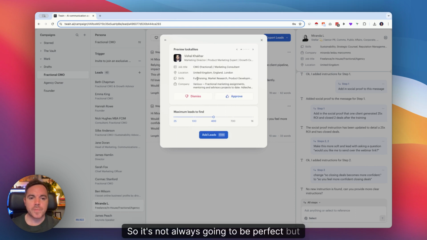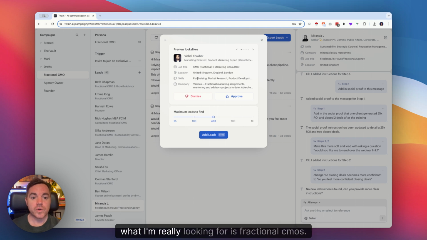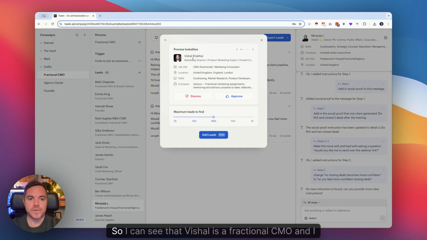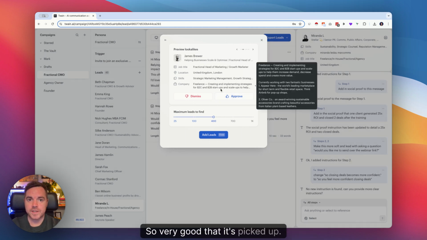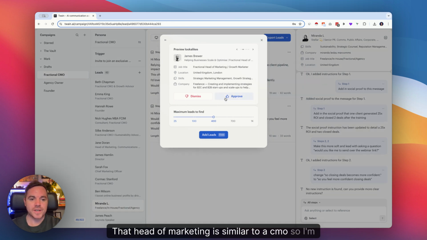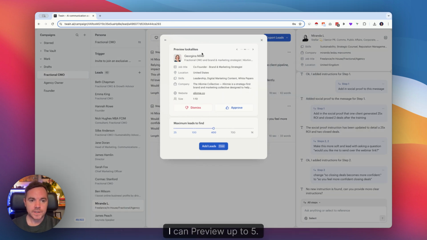So it's not always going to be perfect, but what I'm really looking for is fractional CMOs. So I can see that Vishal is a fractional CMO and I can approve. We've got James, who is a fractional head of marketing. So very good that it's picked up that head of marketing is similar to a CMO. So I'm happy with that one. I can preview up to 5. This is all totally free.